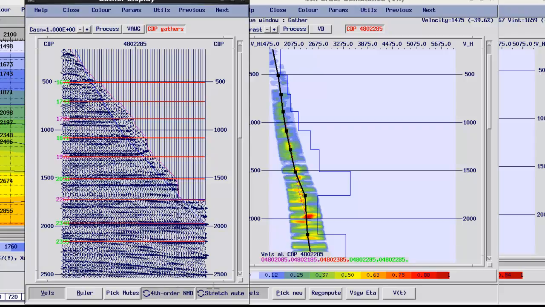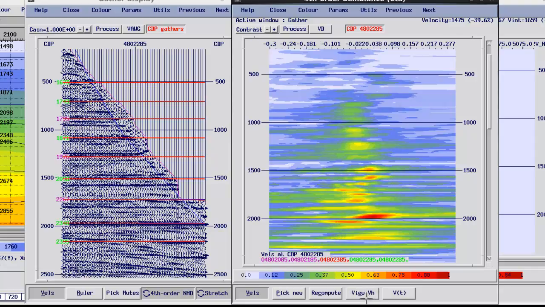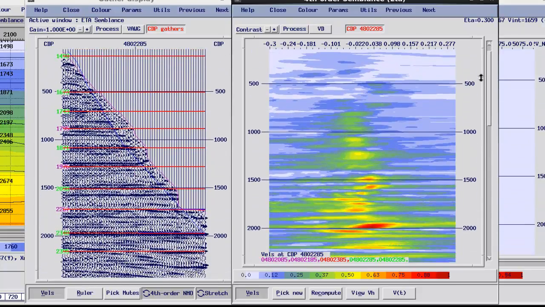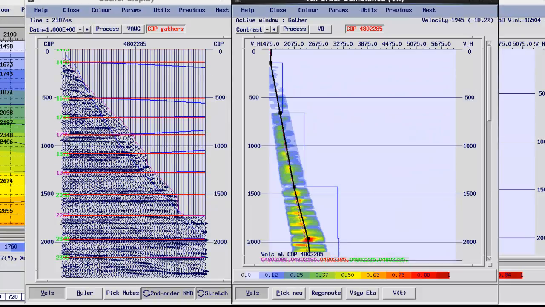I can also, if my preference is, pick as an eta field rather than a horizontal velocity. If I click on view eta, it will convert that initial velocity field or analysis panel from horizontal to an eta, which is basically values around plus or minus 1 centered around 0. So there are options in how you may want to pick your velocity field, whether it's eta or horizontal NMO.